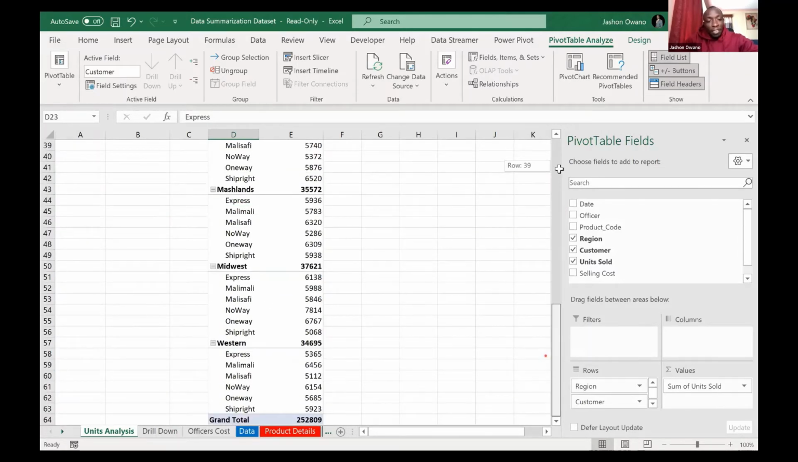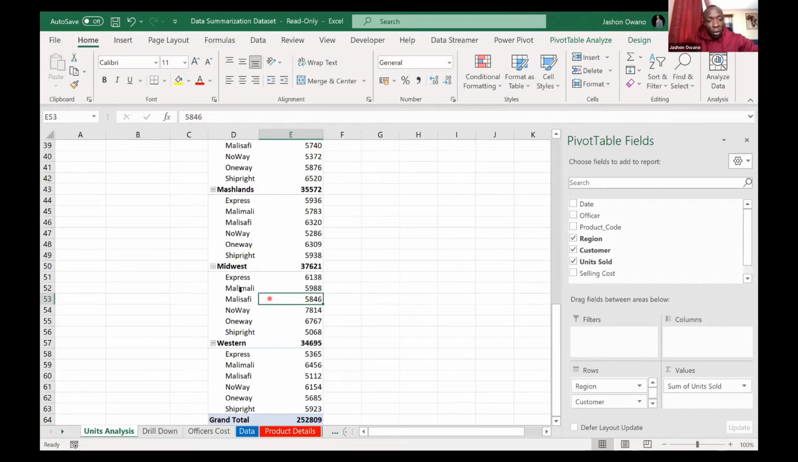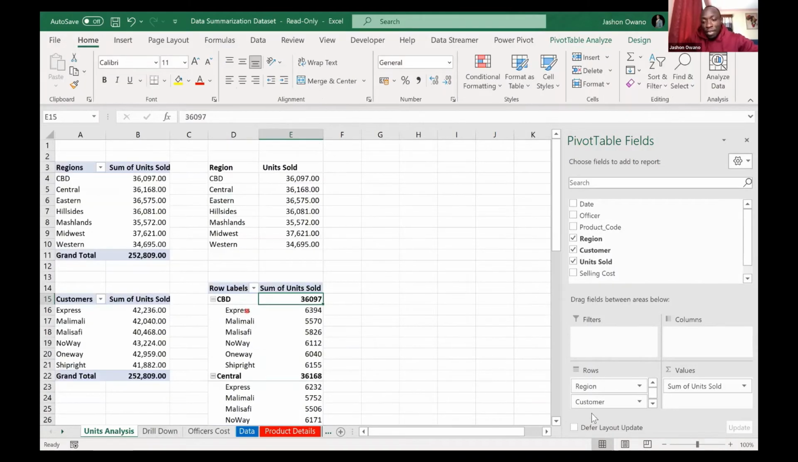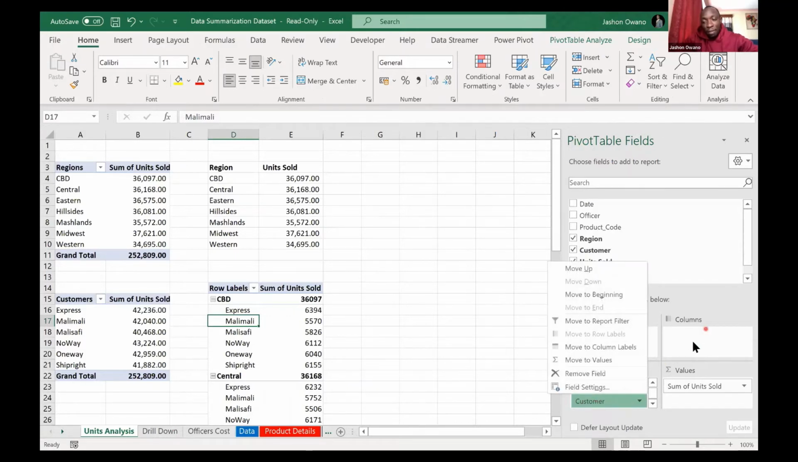But what if we can change the alignment of this table such that instead of having it as a long list running down like that, we instead move the customer from rows and put it in columns. So see what I'm doing? I've gone to the row labels down here. I'm going to put my cursor on the word customer. I will left click and hold. Then I will drag it.